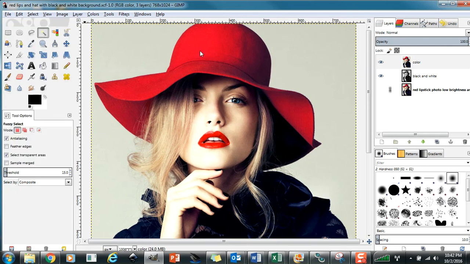Got my select tool, and I'm just going to click. What this select tool is doing is, wherever I've clicked, whatever that color is, it's going to select pixels that are the same color. So I'm going to have to hold down my shift key to add. And if I want to take away, I can hold down my control key. So holding down the shift key, I just click and I keep on adding more colors.